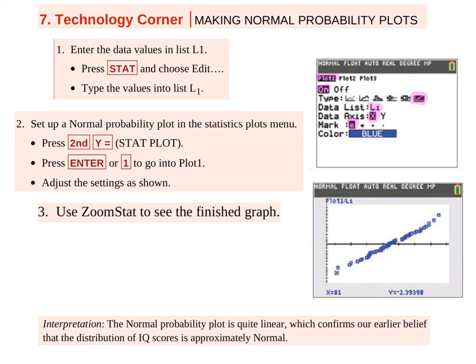And so next, you would set up a normal probability plot in the statistics plot menu. So when you go to second y equals, that brings you to stat plot. You're going to hit enter and go to the first stat plot. You want to turn that on, so you make sure it's highlighting stat plot 1. It's on. The type is going to be this last one, so that's going to make a normal probability plot for you. Make sure this data list corresponds to whatever list you entered your data values in. You want your data axis to be X. You want your mark, I mean, you can make it anything, it doesn't matter. And if you've got a color option, hey, go wild.